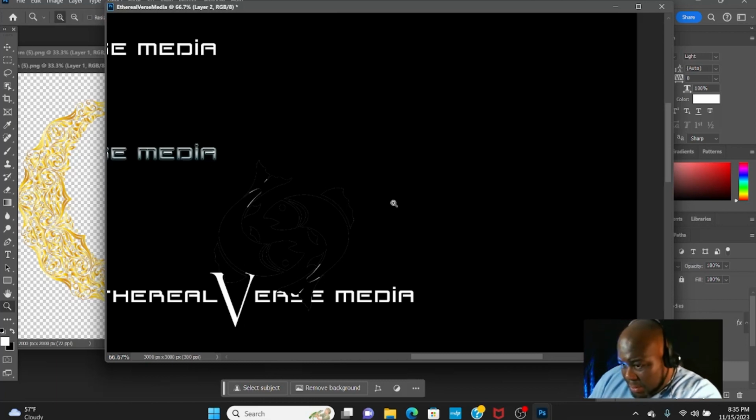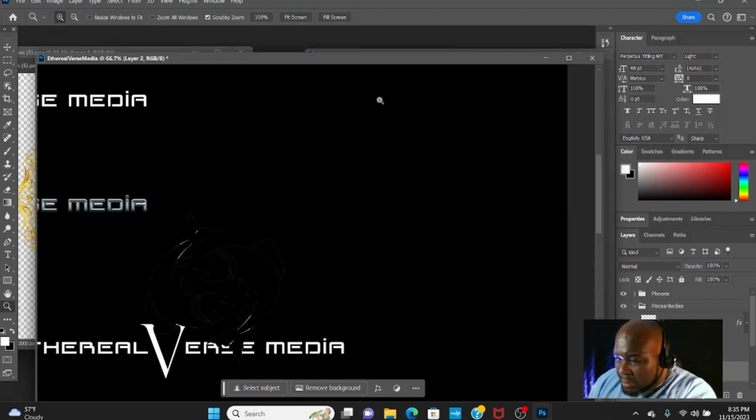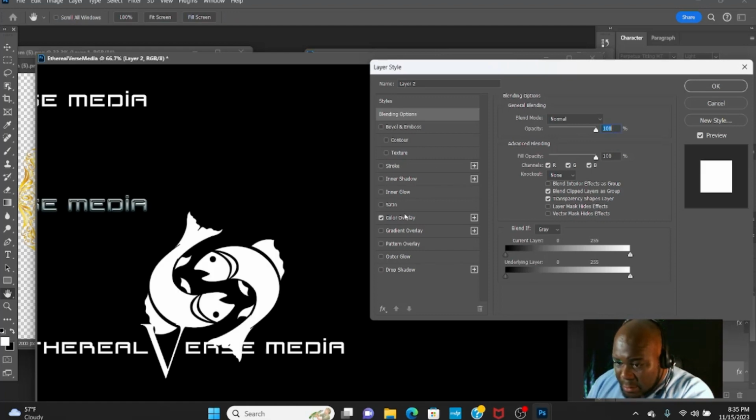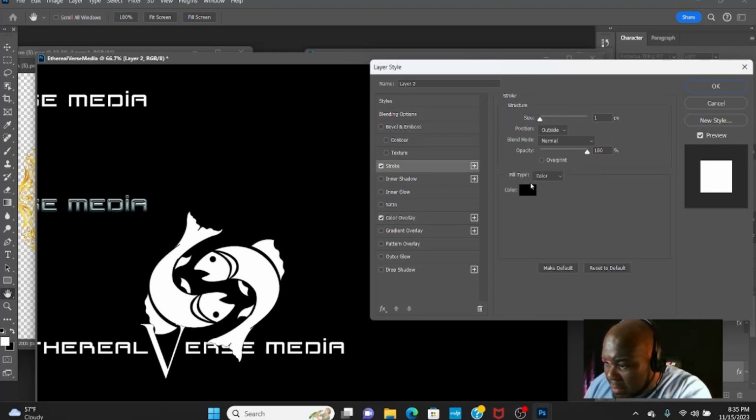Okay, let's see what we can do. Now, if it turns out sloppy, I ain't gonna use it. Like I said, I don't want to use bad graphics, or I may just have to find something that's better. So let's do a color overlay. See how it works out. Okay, hey, it's working out. Let's do an inner, not inner shadow, but let's do an inner stroke. See if I can make this better.